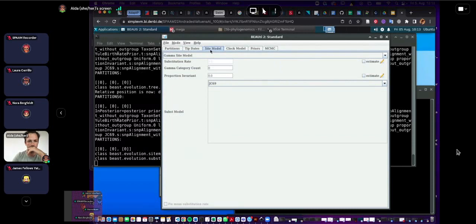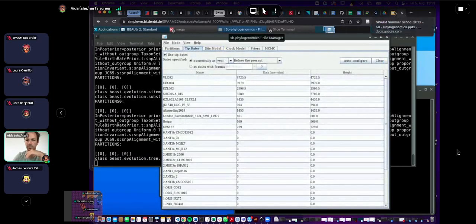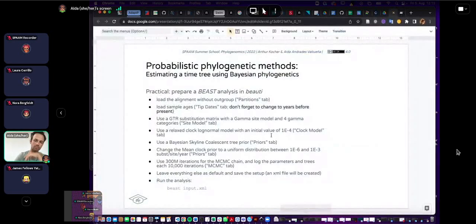Okay, I'm just going to go back to that slide. And for those of you who are a bit familiar with those things already, I will leave you maybe 2-3 minutes to try setting up the analysis yourself. And then I will go through the setup on BEAUti with you, for those of you who can't figure it out.